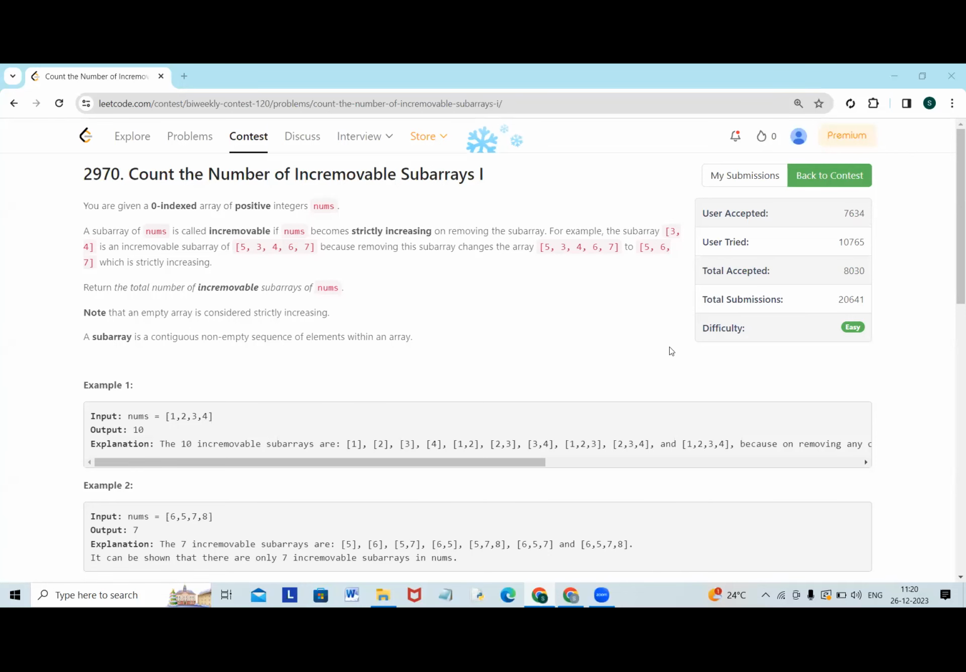We'll be doing the editorials for LeetCode Bi-weekly Contest 120. So the first question of the contest is Count the Number of Incremovable Subarrays 1.